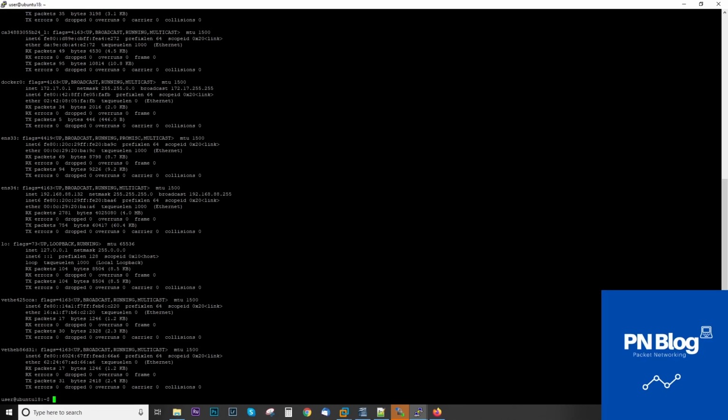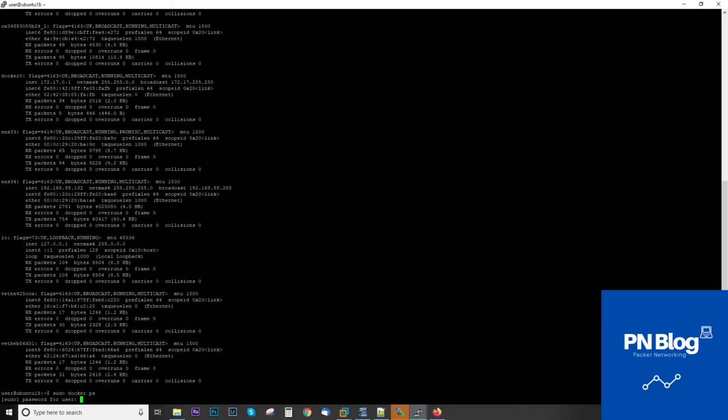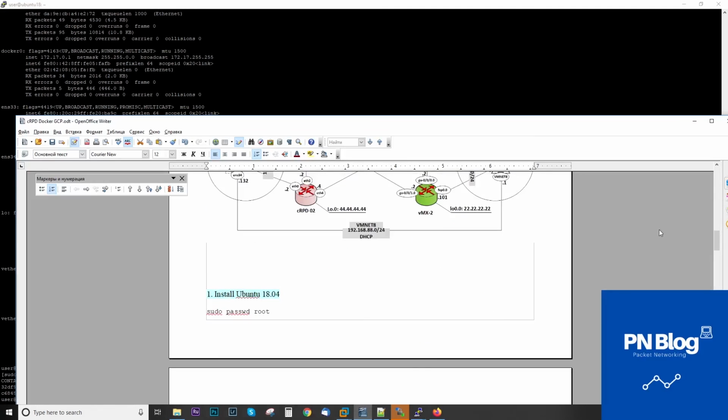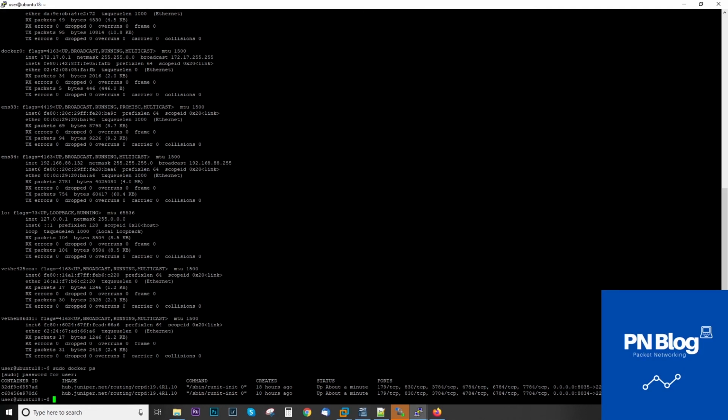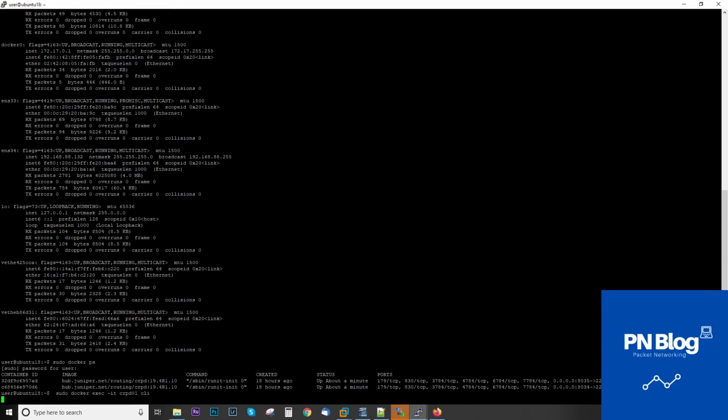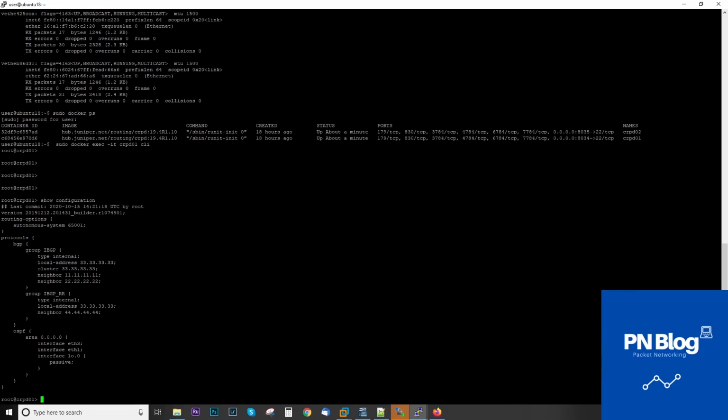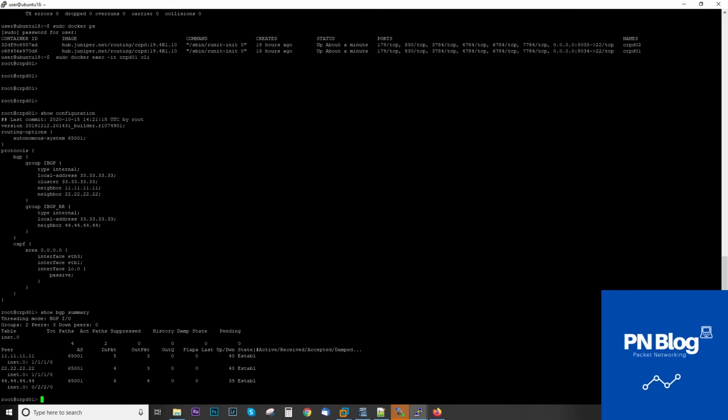So let's check interface states. NF33 is up in promiscuous mode. Okay, it's fine. And containers, yeah, both are up. Let's connect to one of the container CLIs. So all configuration is there. All the connections are established. Nice.